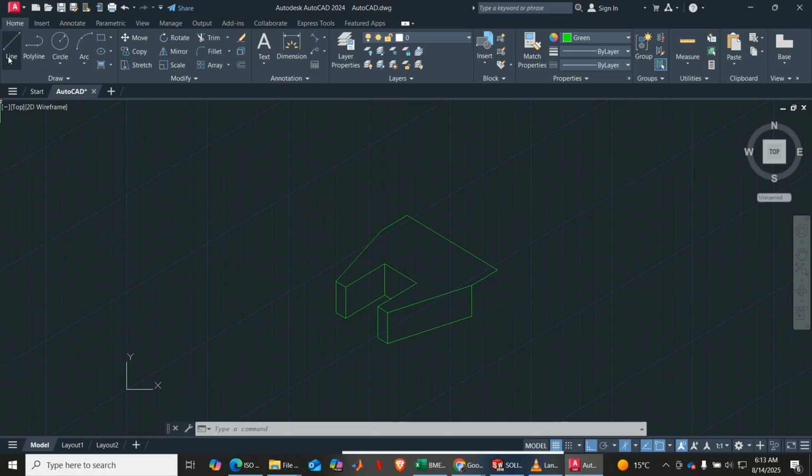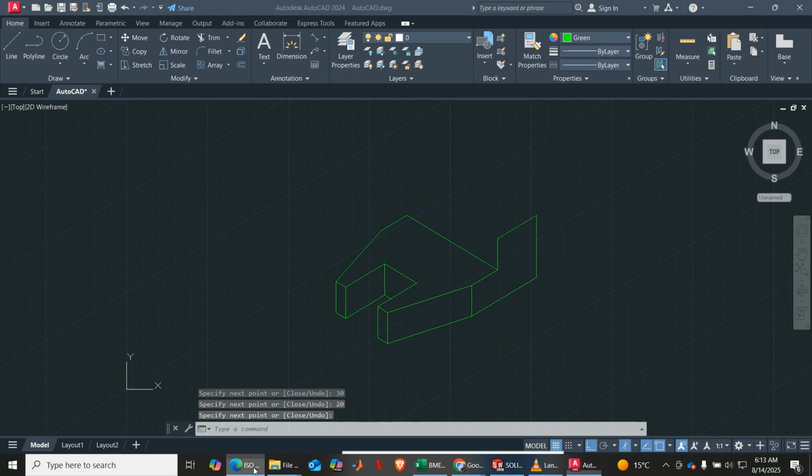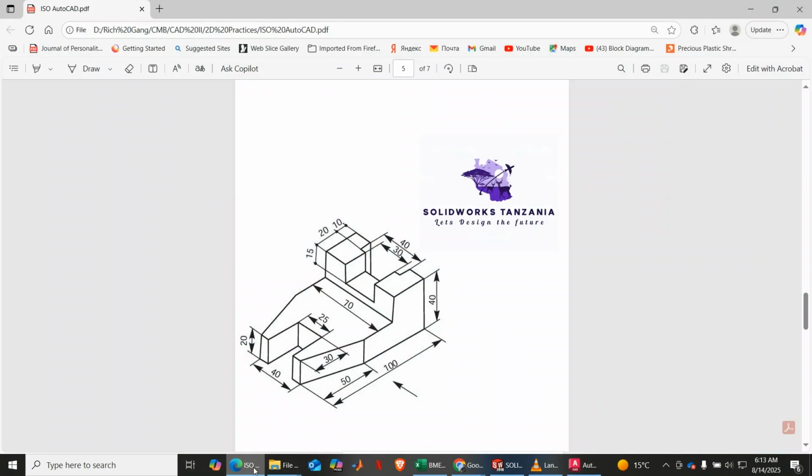So a line from here going this way 50, 50, enter, goes up by 40, 40, enter, goes this way by 30, 30, enter, go down by 20, enter, enter. Marvelous. And then what can we draw?